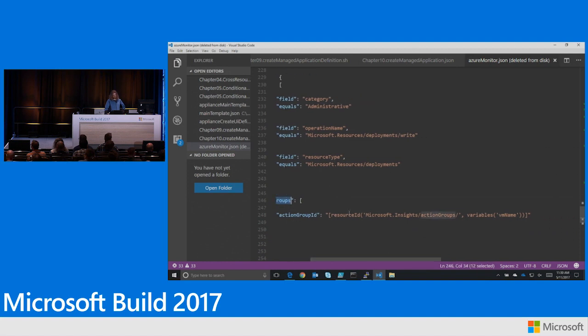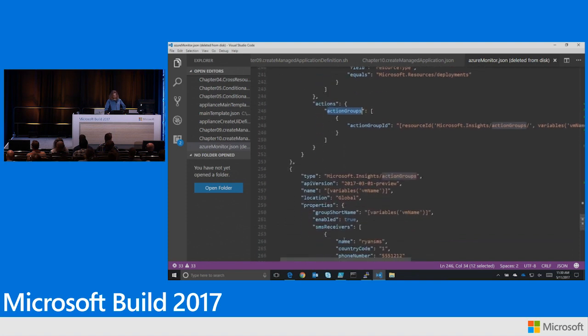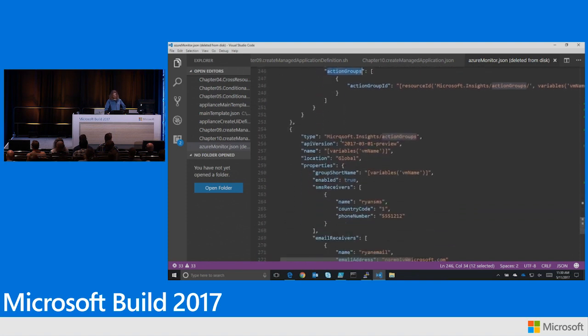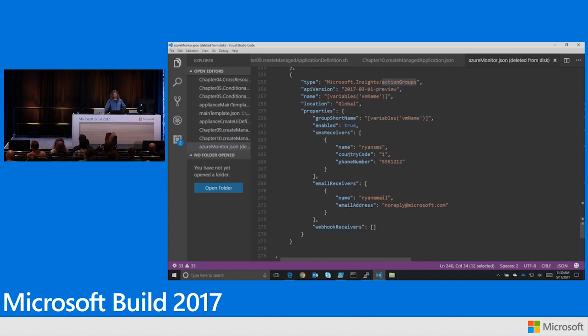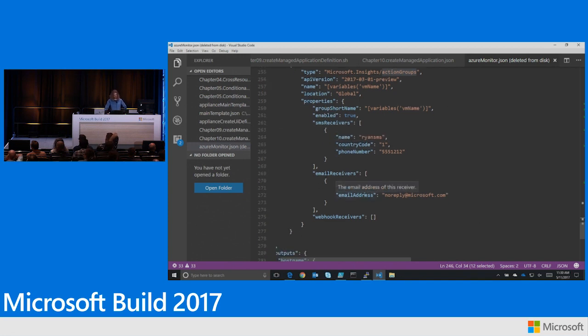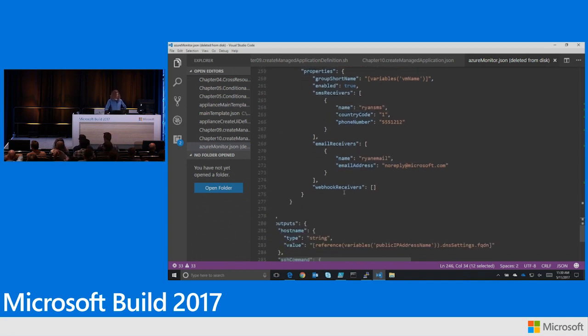ID of the action group, and then here is the declaration of that action group. And so in here, what you'll see is I provide various names for the group, and then I can declare those who will be notified via SMS, those that will be notified via email, or those that will be notified via webhook.